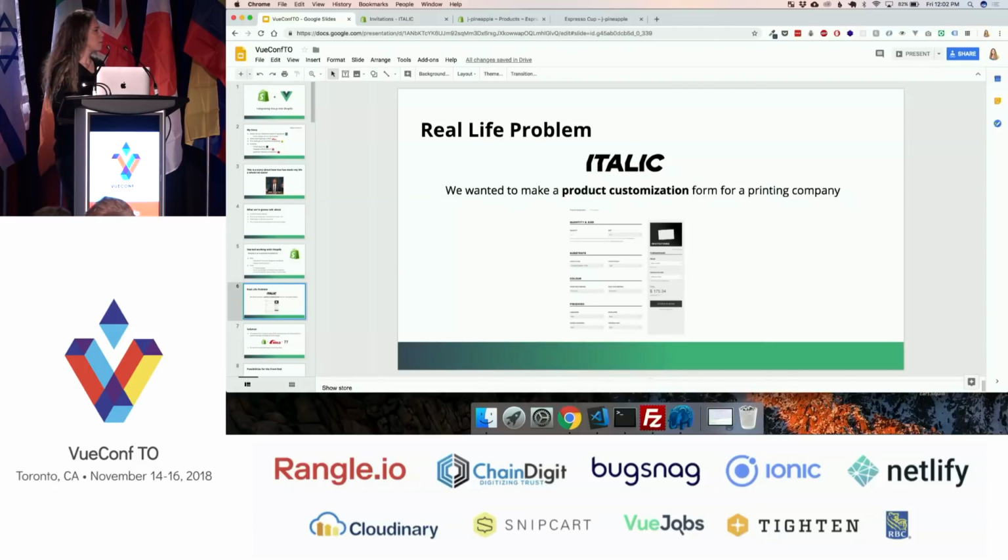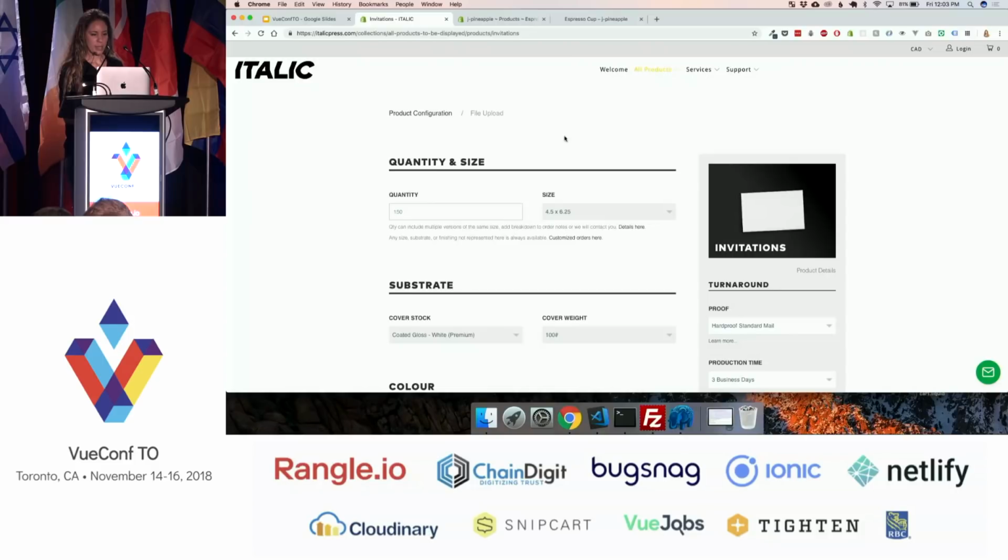So our real life problem was this printing company called Italic. They had a website, but they couldn't really sell online because their products are so customized that they weren't able to have all of the options available just as a single product. So what they needed to do was create a form in which a customer could come in and completely customize a thing. And I can show you what the final product looked like, which is this.